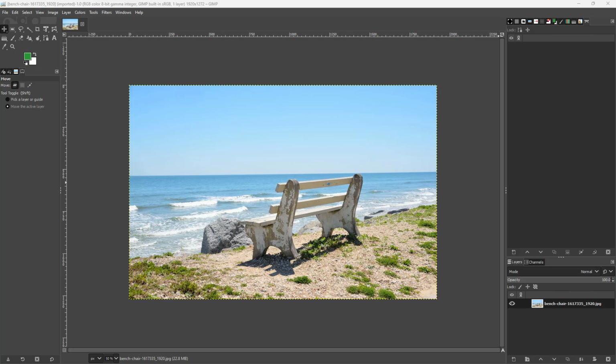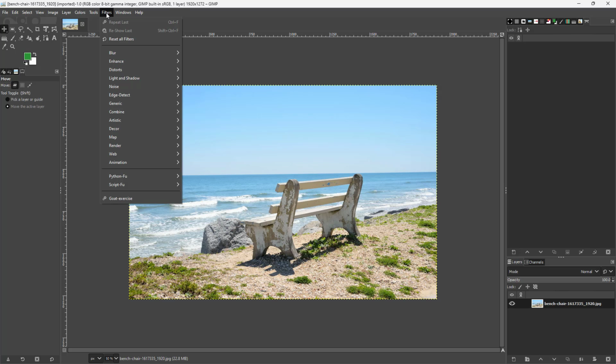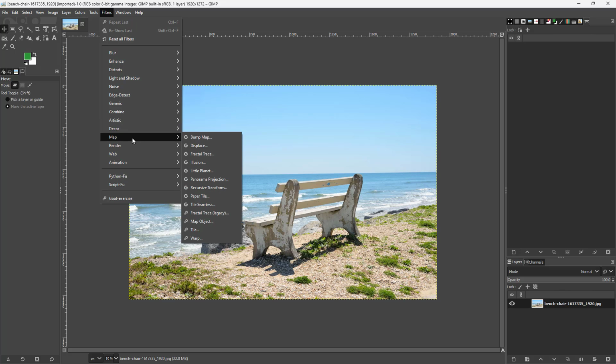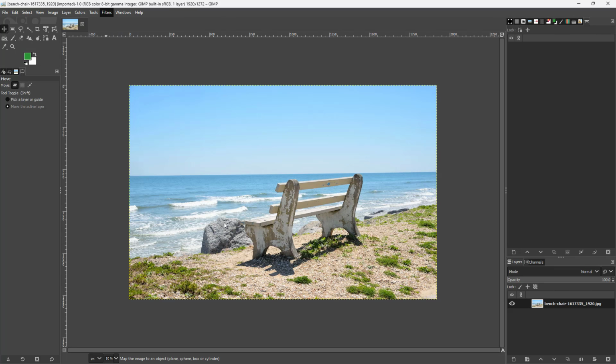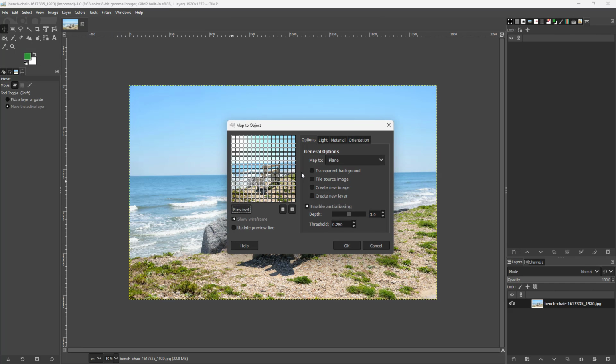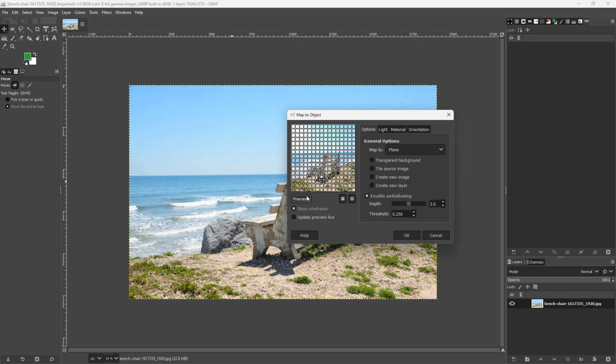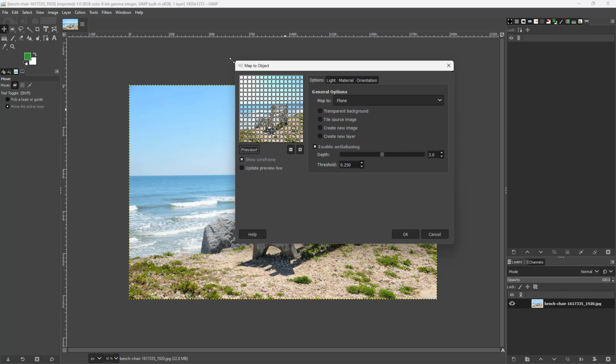So now let's see how we can work with the map object effect inside of GIMP. To apply the map object effect, you need to go under Filters right here. Then you need to go under Map, and you can see that Map Object is an option. If I click right here, I get the mapping right here, and you can see the preview over here.